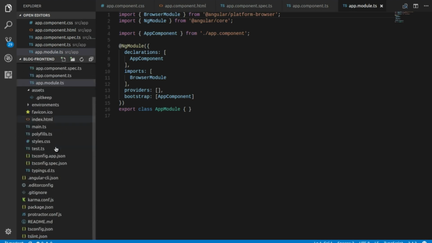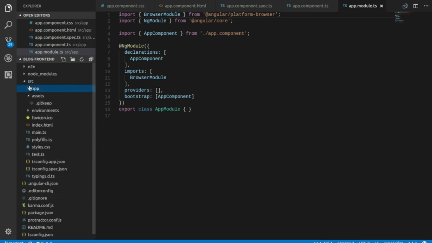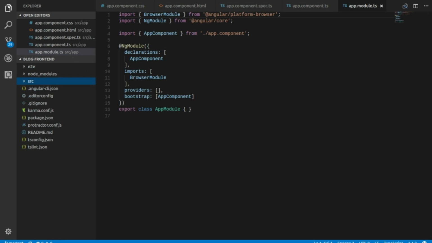So the next thing that we're going to do is walk through these files that are generated by default, one by one from the top. So let's do that.